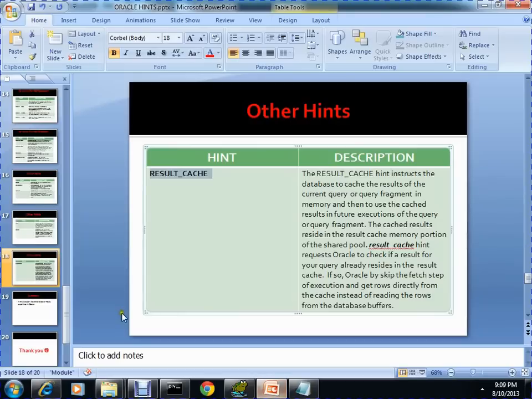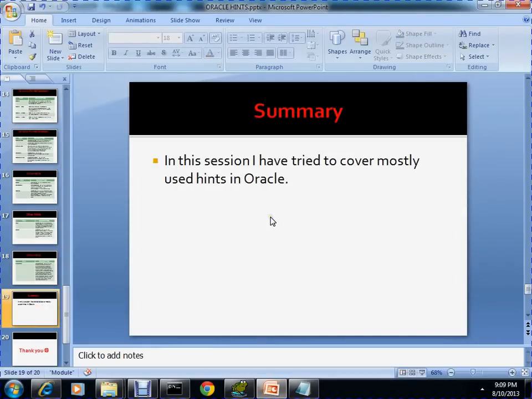So this is like the hints I wanted to cover. There are a lot more other hints in Oracle, but these are some of the most useful hints.